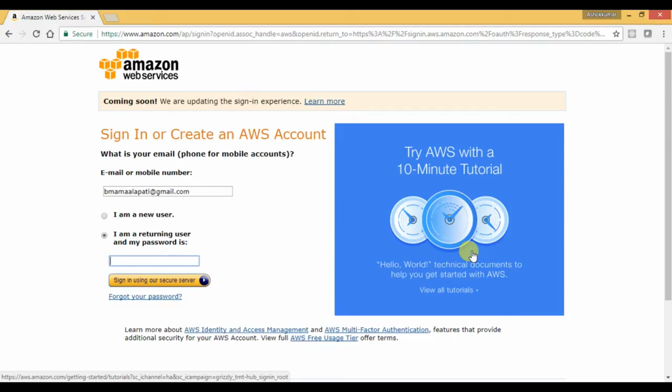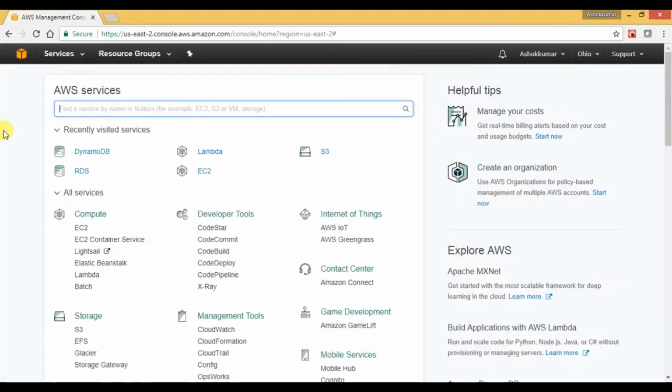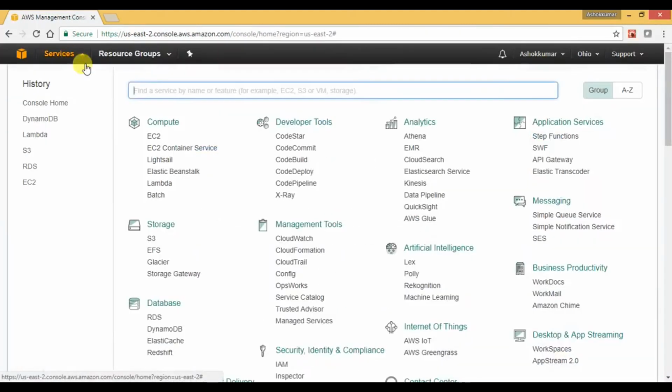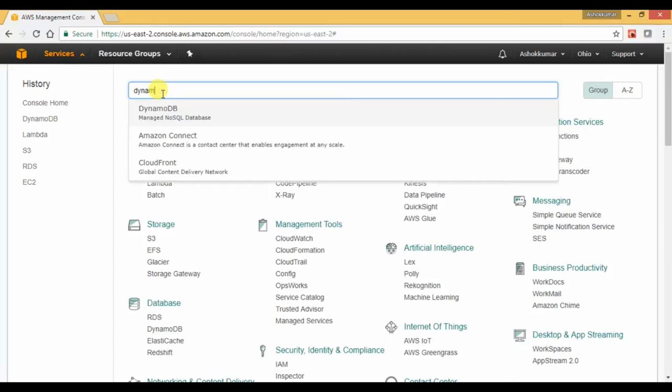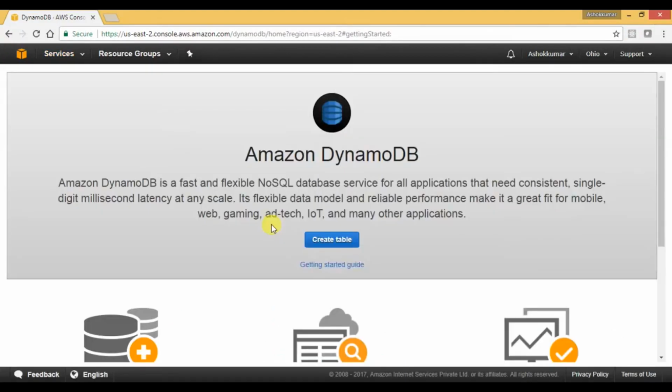Each DynamoDB query is executed by a primary key identified by the user, which uniquely identifies each item. Let's go ahead and log in to Amazon Web Services. We successfully logged in. First click on Services and search for DynamoDB. Click on DynamoDB. Before moving on, we should know the core components of DynamoDB.